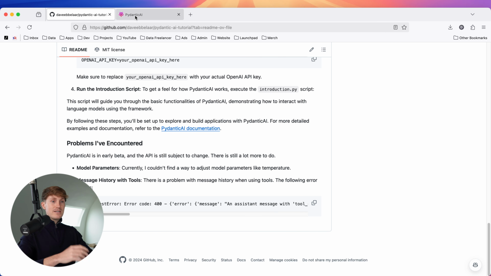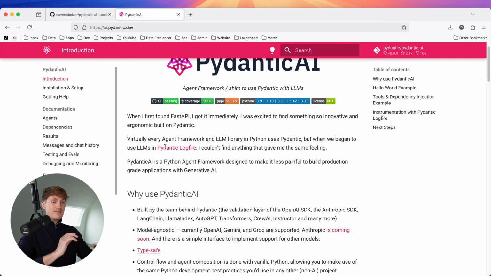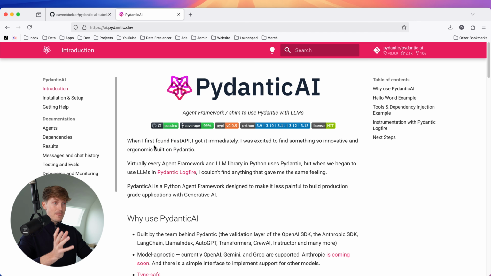Now, these are all things that will likely be patched very soon once people start to use this and give their feedback. But like I've said, it's an early framework. I would be hesitant to use this in serious applications, but I think they're onto something here, and this could have the potential to be really one of the major players within the space of agent frameworks.